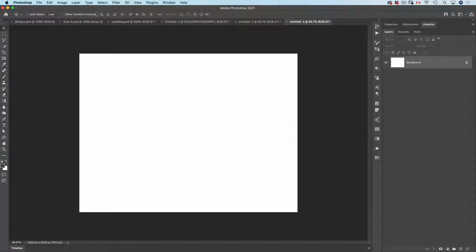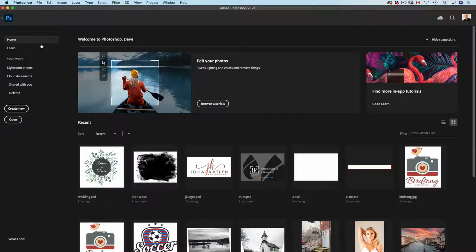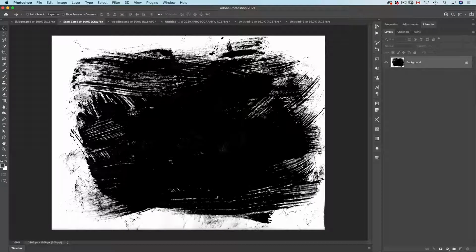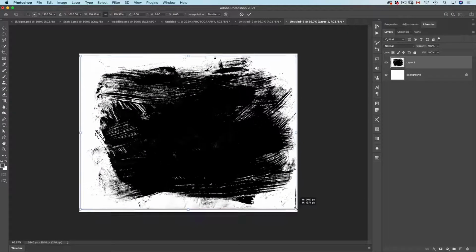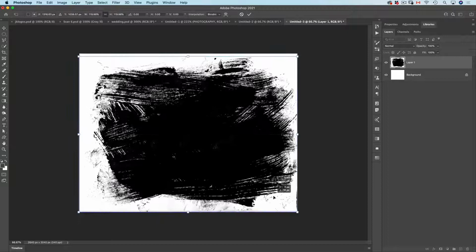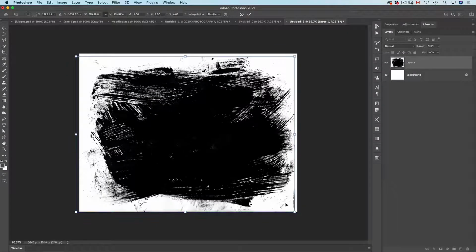But just to show you a possibility, I have a document here. I created this myself. I took a dry paintbrush and painted a bunch of stuff and then scanned it in. So I'm going to take this and drag and drop it on top of my page, and then I can scale it to the size that I want and the position, something like that.